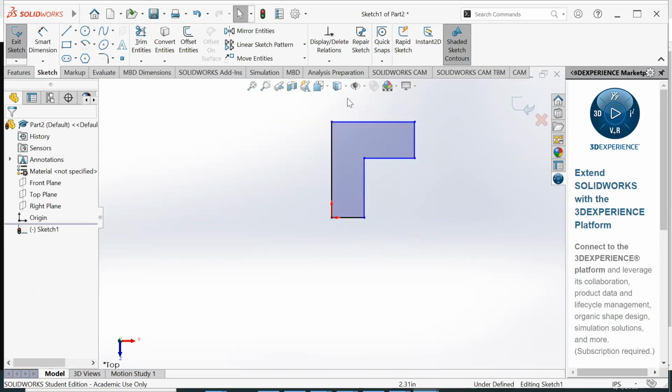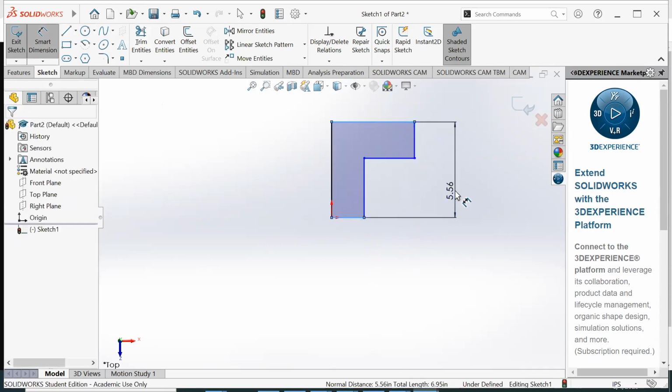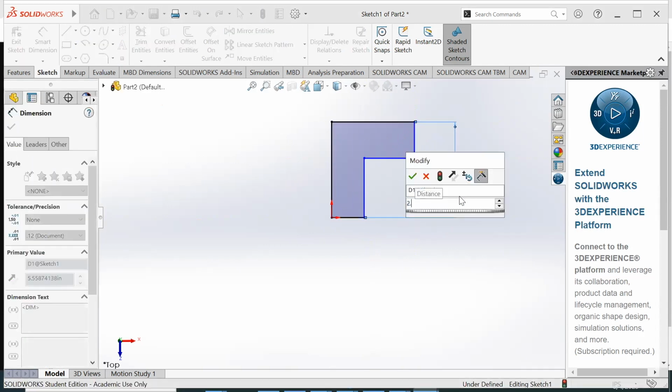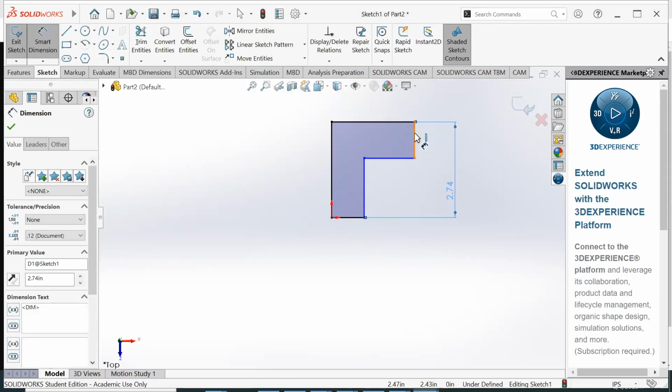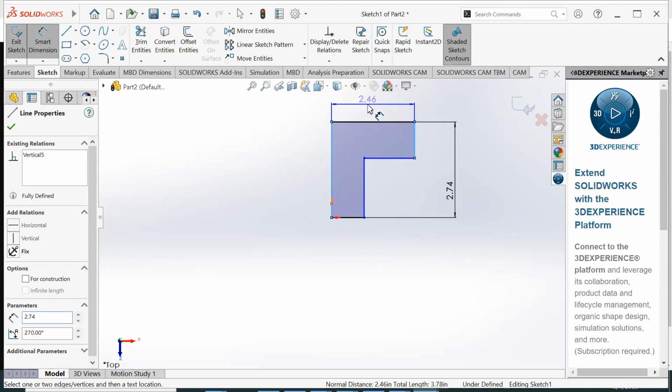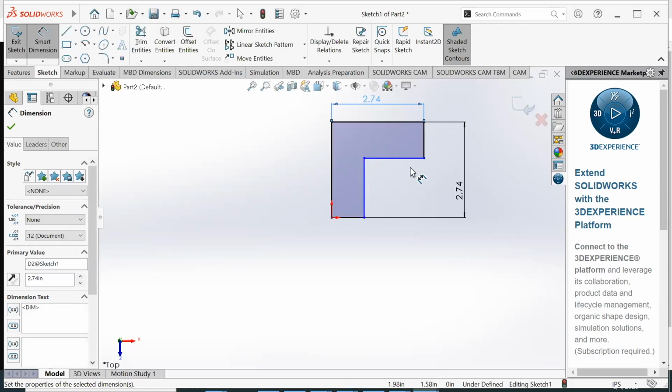There we go. So now we have the basic shape of our part. Let's get down to specifics now. So we select the dimensions that we want. This was 2.74. And this was 2.74. And so once we get these dimensions in, we can now start getting the smaller dimensions.